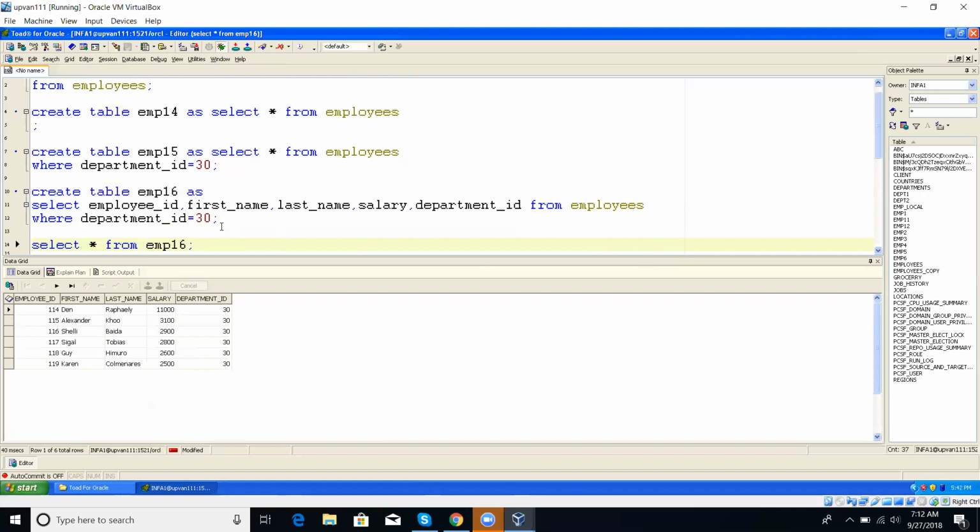What you can do is first of all write the selection yourself, and then decide what table name you want to give to that particular data set. For example, we wrote the select query, and then we decided that we want to name this table EMP16. That's why we did create table, and the table name would be EMP16 AS the selection which is mentioned below. So it will exactly create the table in accordance with the selection that we have mentioned in front of it.